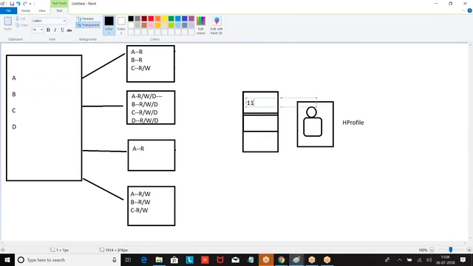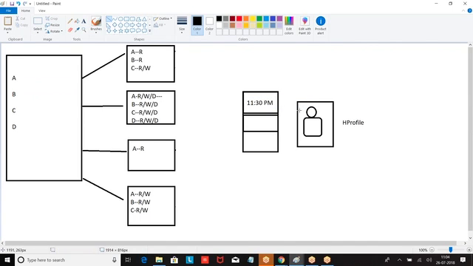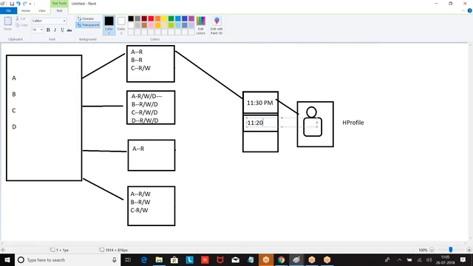This guy is coming at 11:30 p.m. without informing that he'll be late. Then what happened? The representation will be different. This guy coming at 11:30 with a gift.